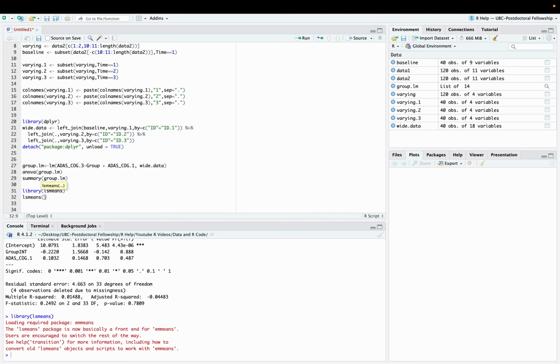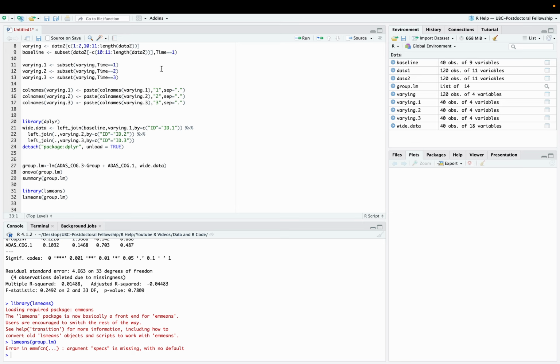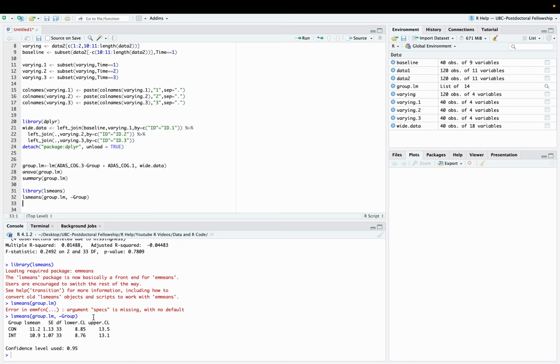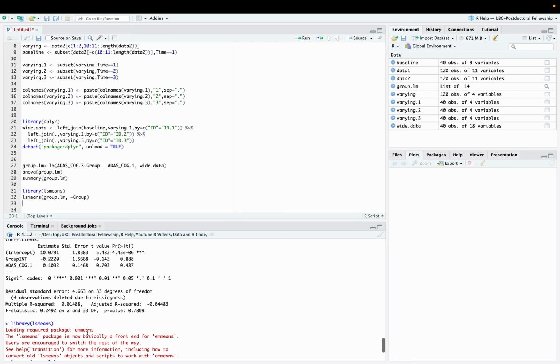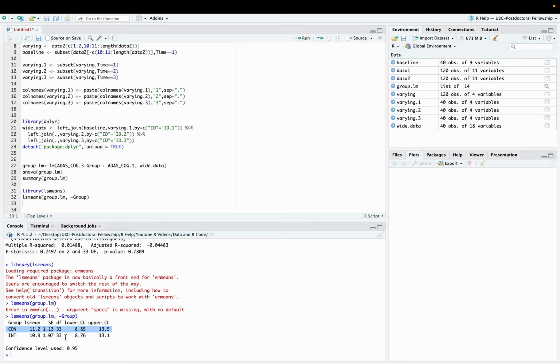For this, we're just going to call that same ANOVA that we just ran, and from here we just need to call the group function, and now we get a better idea of what somebody's baseline was. Again, here we see that the estimated mean for the control group was 11.2, and the estimated mean for the intervention group was 10.9, and this is after accounting for baseline ADAS-Cog performance as well. So those are the group differences at final. That's quite nice and easy.